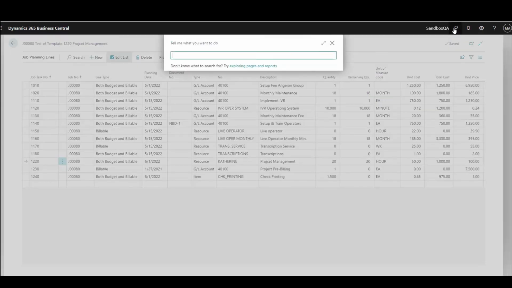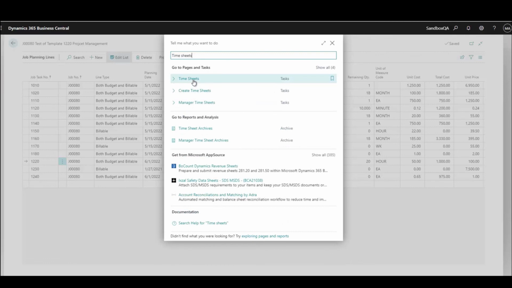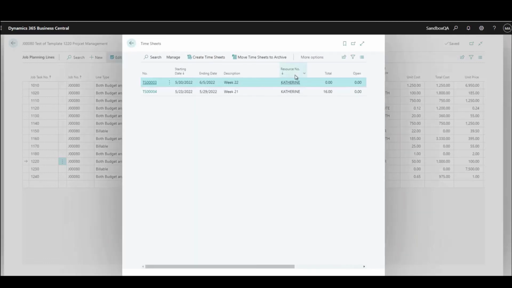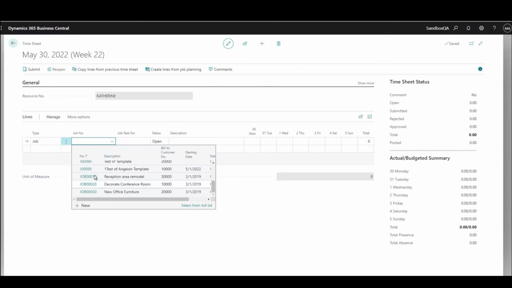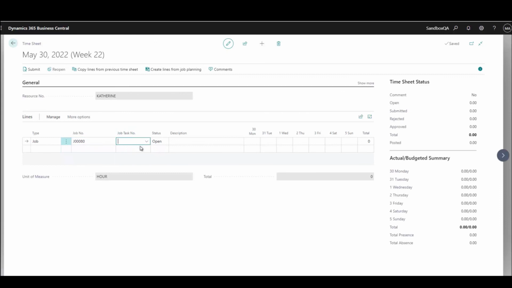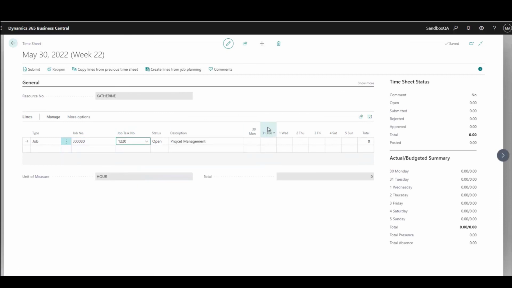So what I'm going to do is filter on timesheets, and we'll find a timesheet out here for Catherine. There are 2 of them. I'm going to use this one. So she opens up her timesheet, and this is going to be a job. It's going to be job number 80, the same one that we've been working on here, and the task is going to be 2220 project management.